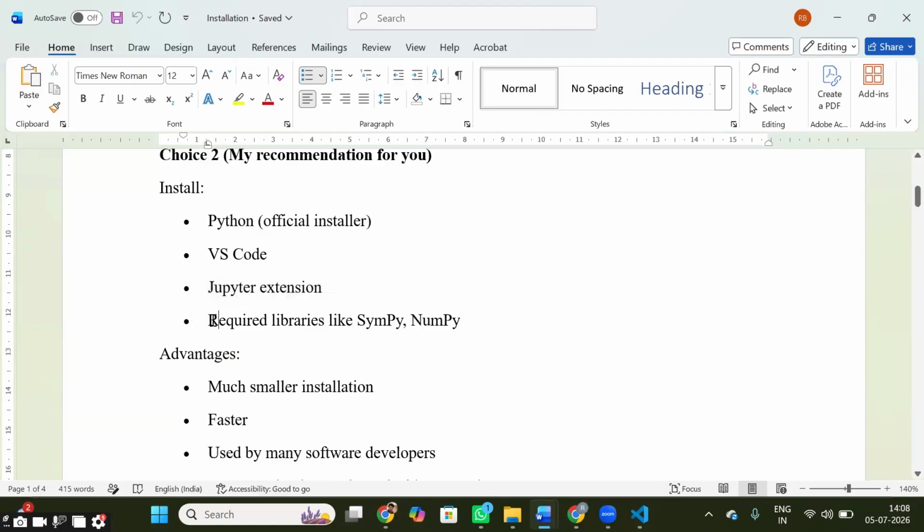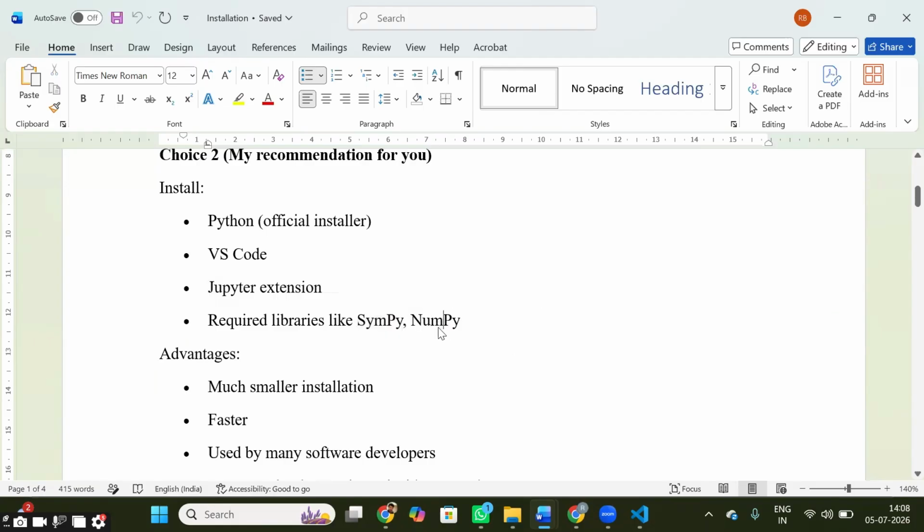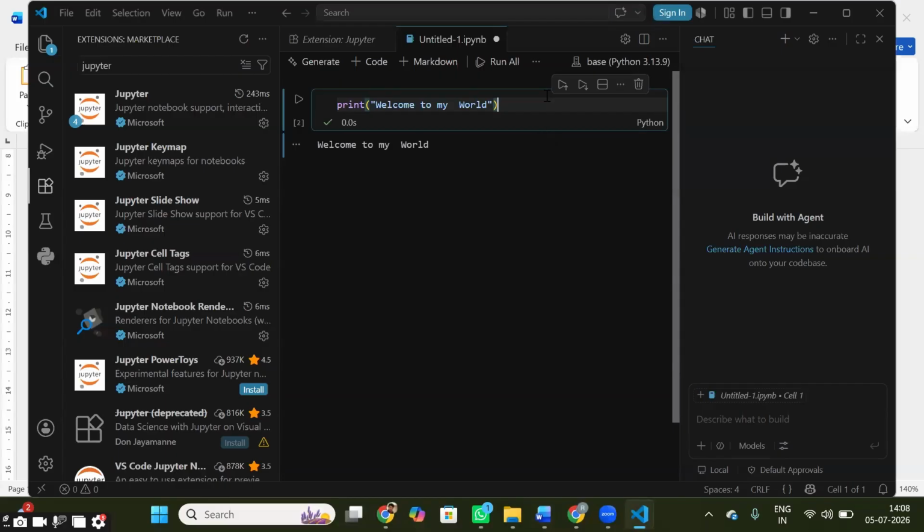And next we need to install SymPy, NumPy. Not required as of now, but required for programs like matrices and determinants. We can find determinant, inverse, and everything. All these codes, all these functions are defined in NumPy and SymPy. So I'll tell you which function is in which module.